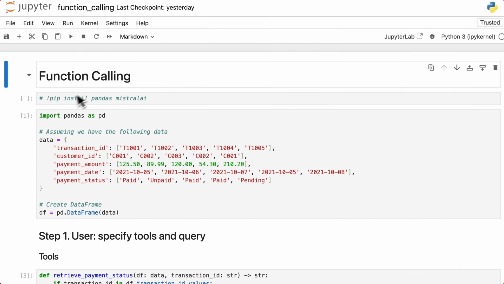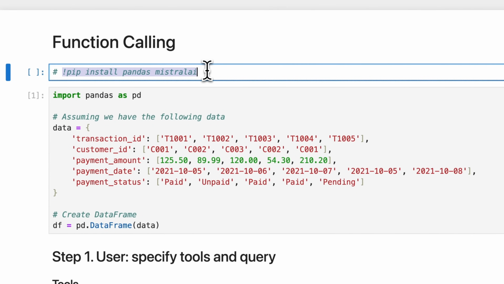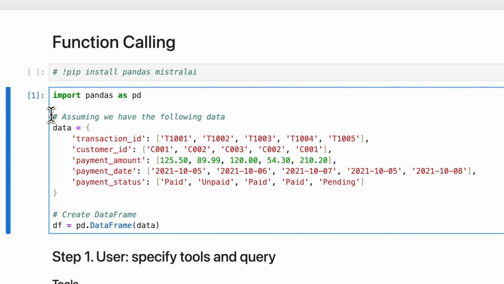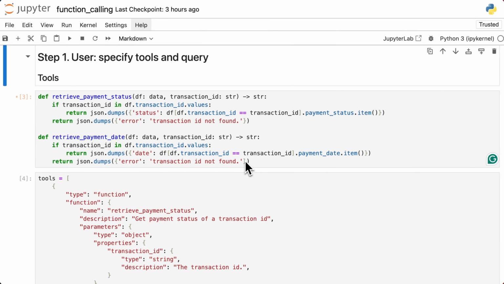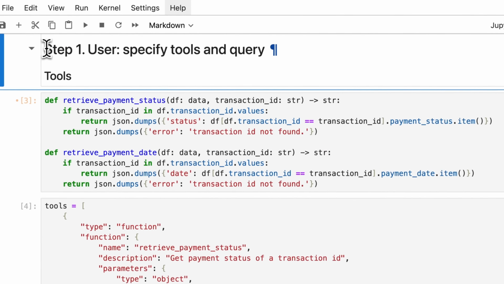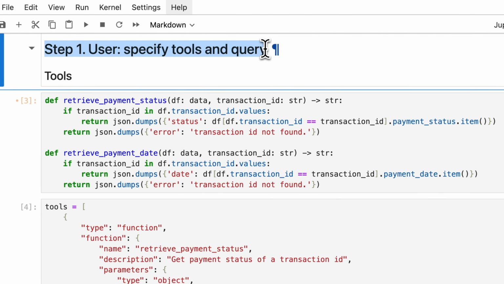Before we get started, we need to install all the needed packages. Let's first assume we have a data frame of payment transactions. Let's create this pandas data frame. The idea is that when users ask questions about this data frame, they can use certain tools to extract information from this data. Step one of function calling is for users to specify tools and query.